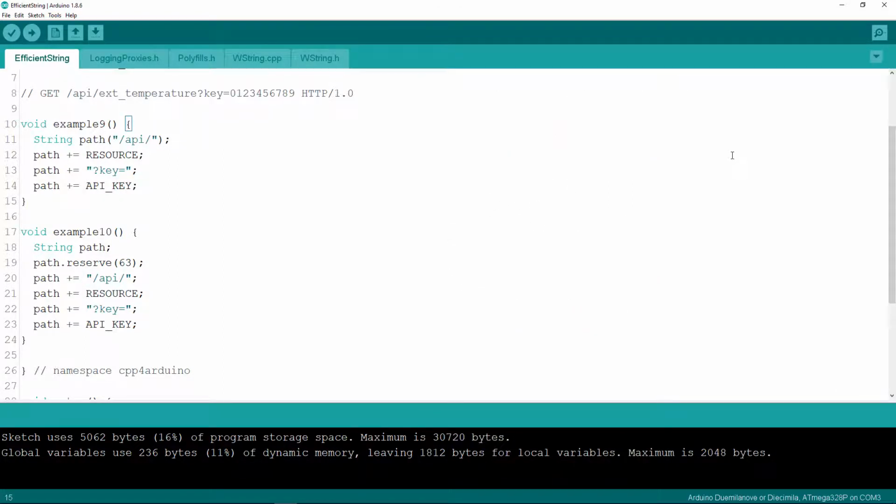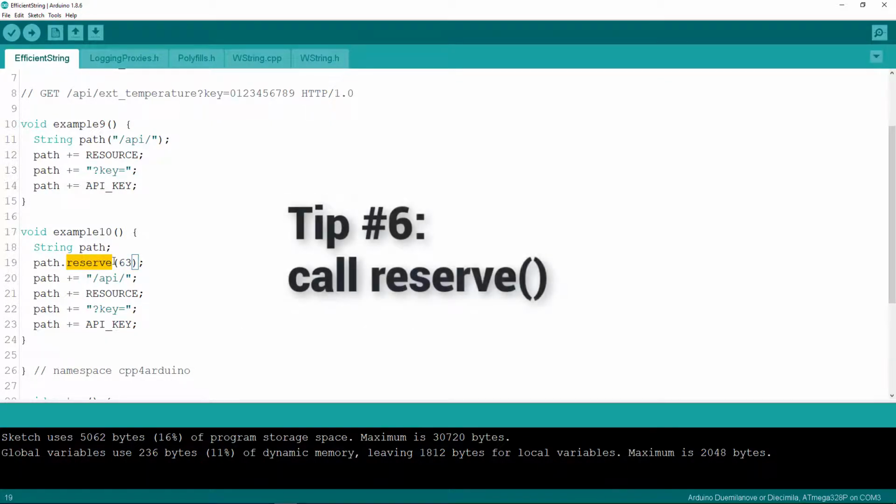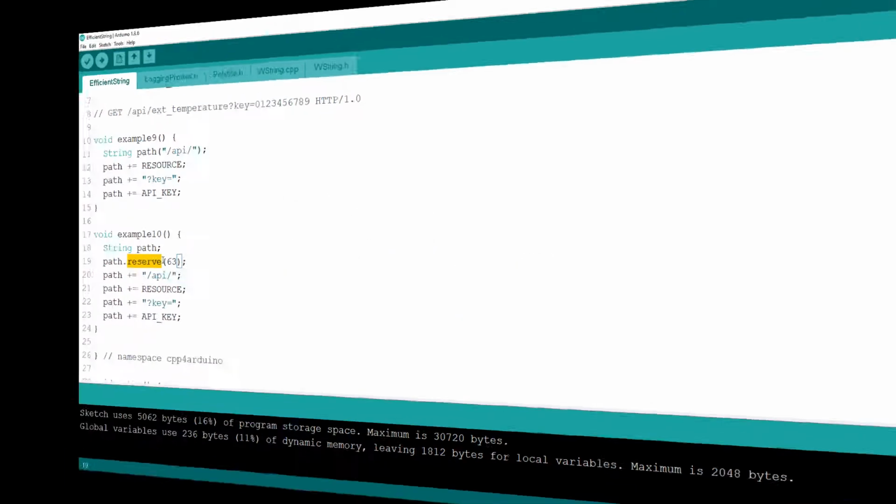Reducing the number of allocations is not the only benefit of reserve. It also allocates blocks of constant size, 64 bytes in this example. Using blocks of constant size reduces the heap fragmentation as we saw in a previous video. So that's tip number 6. Call reserve, because it reduces the number of allocations and avoids heap fragmentation.